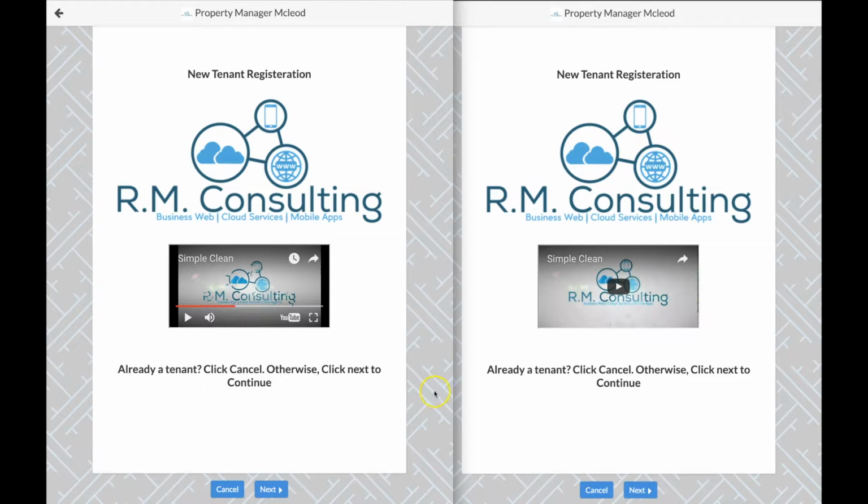When a user opens the application, this screen will pop up first and has a title, New Tenant Registration, with a logo, which we can change into your company name, and also a quick video. We can also add a video with a small tutorial on how to use the application as well. On the bottom there's instructions.